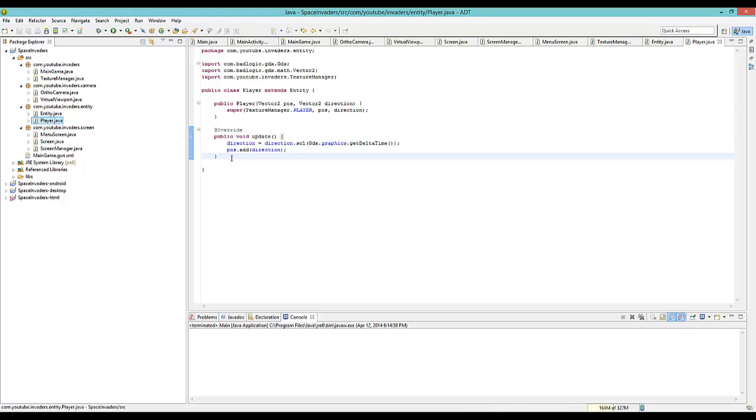Come back to the Player class, delete this. You really don't need this. I don't know why I thought that you do.